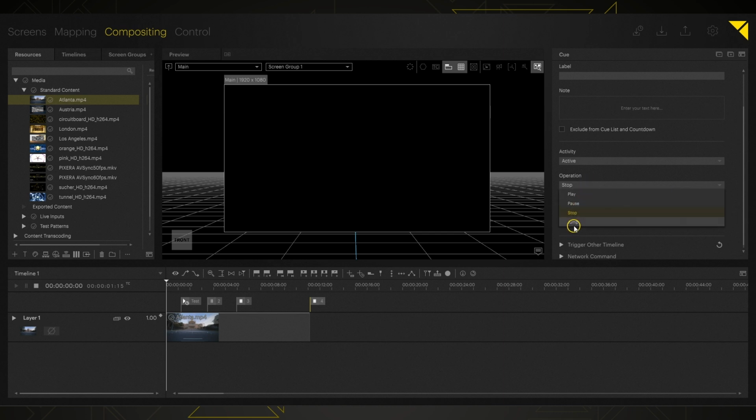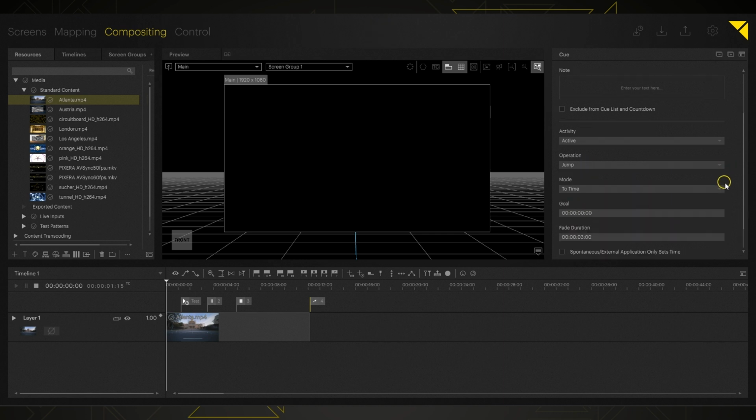Let's change this back to a jump cue. So jump cues have quite a few options here. The first option is I can change its mode. So I can jump to a specific type of thing, a time, a number, a label, which is another way of saying a cue, or to the next cue or the preceding cue.